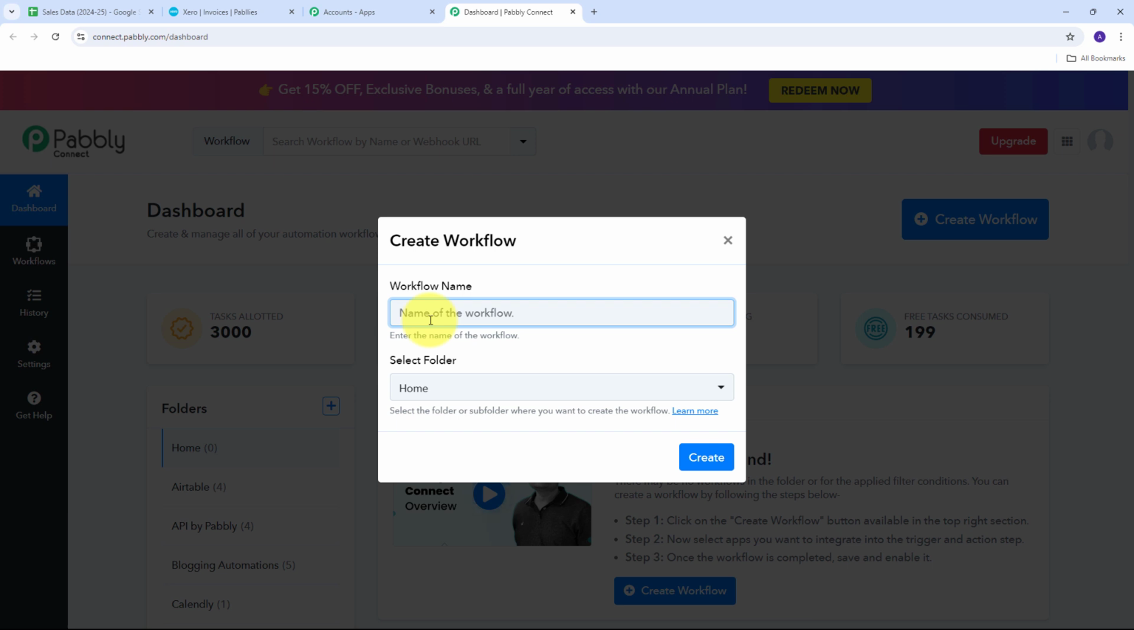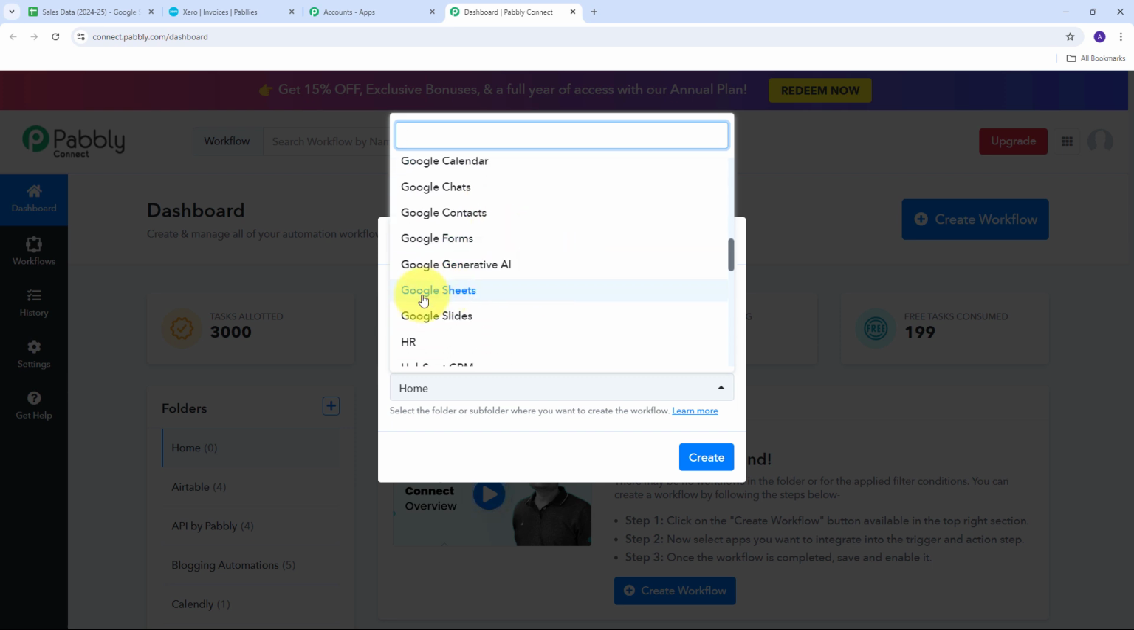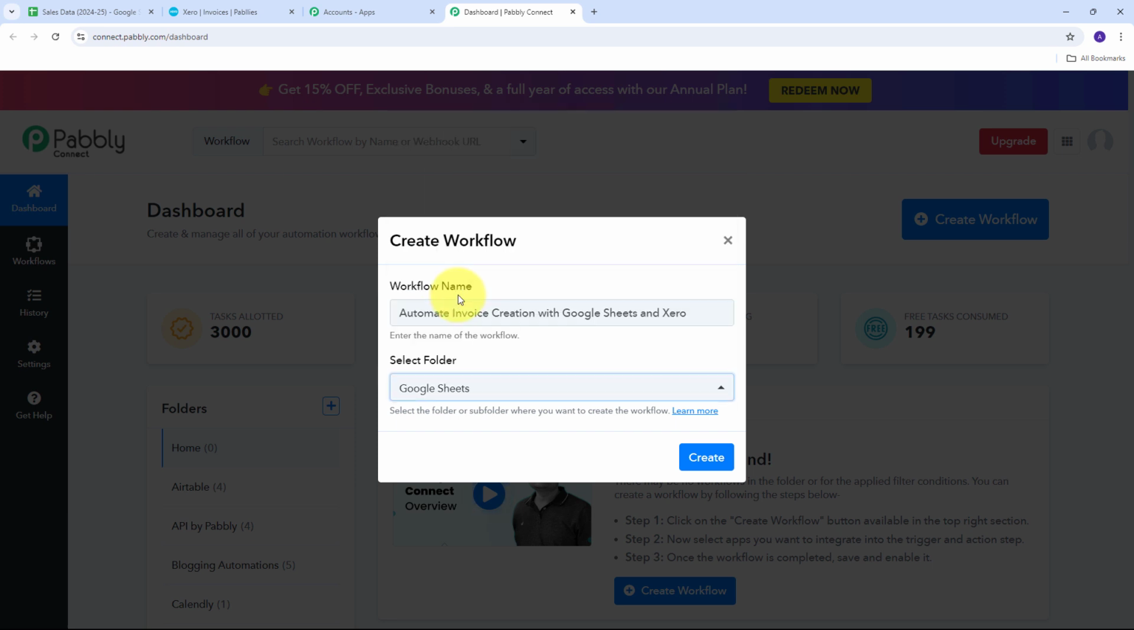Now here I need to name my workflow, so I'm going to name it as my objective, which is to automate invoice creation with Google Sheets and Xero. Now I need to select the folder where I want to save my workflow, so I'm going to open this tab, and here I will find all the folders that I have in my Pabbly Connect account. I'm going to use this particular folder of Google Sheets, and save my workflow in this particular folder. Now I need to click on Create.